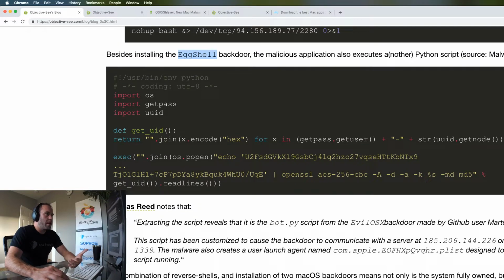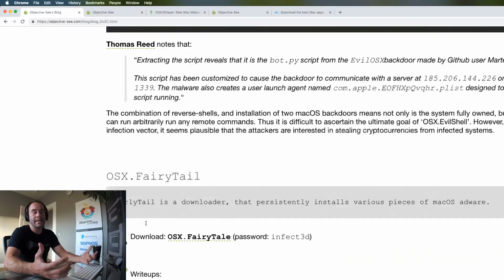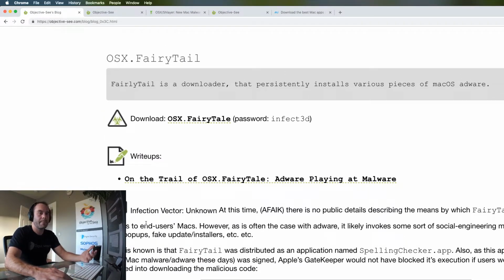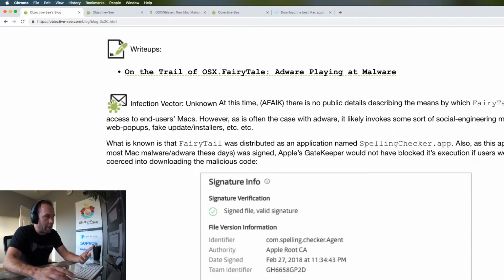So in a nutshell, that's what this dropper does. Basically installs an open source Python backdoor so that a remote attacker can have arbitrary access to the system. And then finally, we have Fairytale. Fairytale is another downloader that simply installs adware on your system.